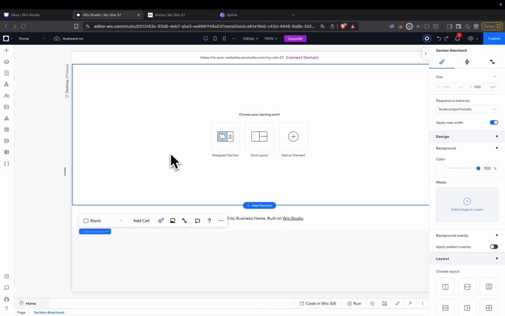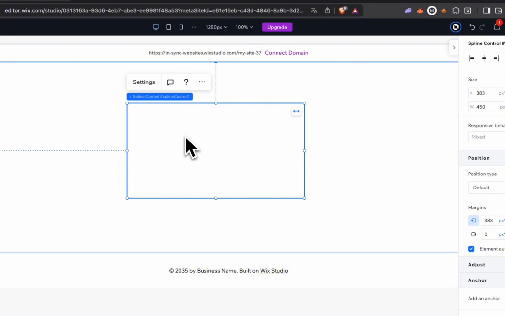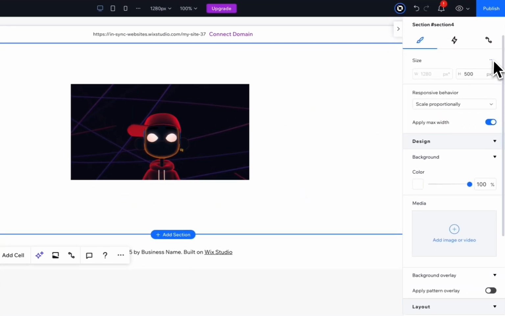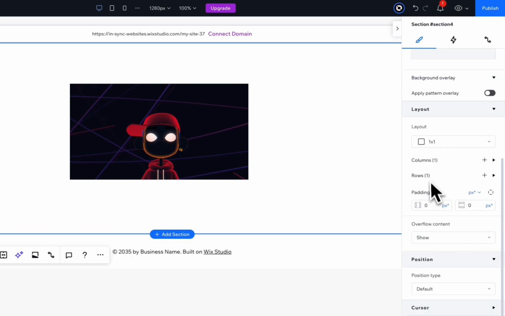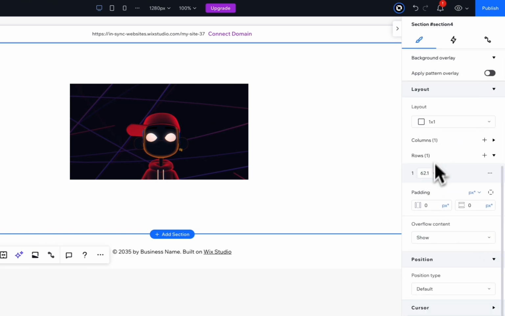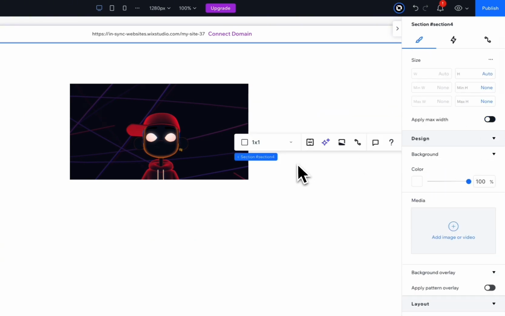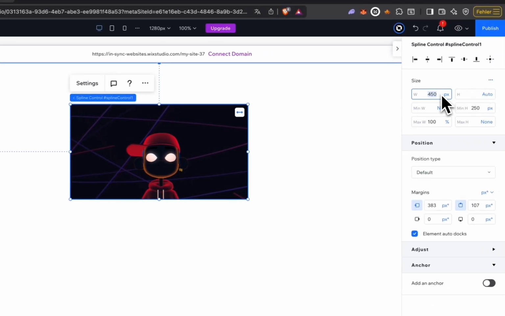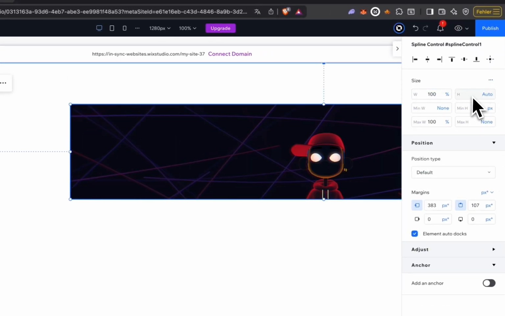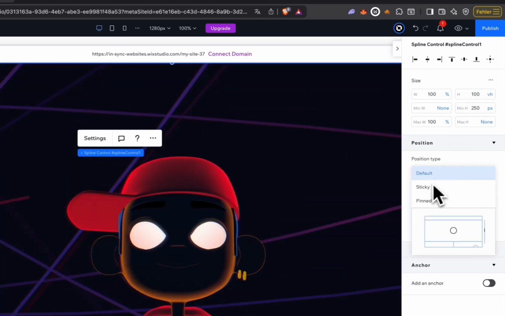Alright, let's start off with the Spline widget. The first part you're always doing is you just drag the Spline widget into the Wix editor. Next, I'm adjusting the section height, so the widget has enough space to actually scroll through the section. Usually I'm using between 400 and 600 viewport height for this. Set the widget size to full width, so 100% width and 100% viewport height. Next, you set the position type to sticky.